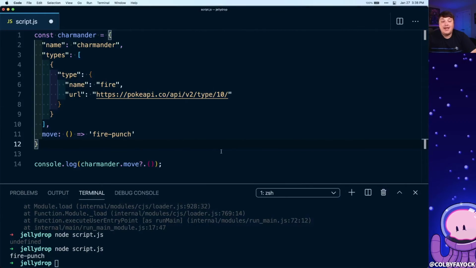Now this is a simple example, but this becomes really powerful when we're working off of dynamic data such as an API or a database, so that we don't have to manage a bunch of if statements around that code. Optional chaining is a convenient way to be able to safely access values inside of objects.